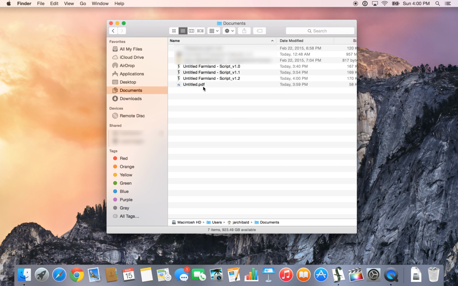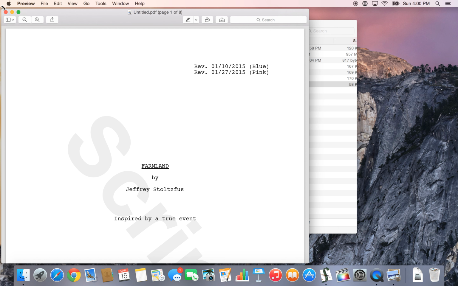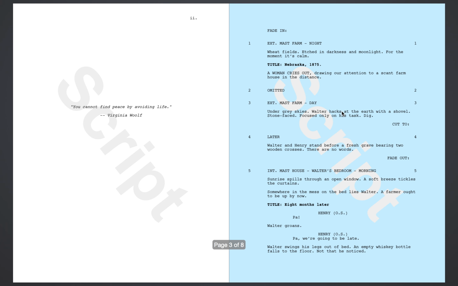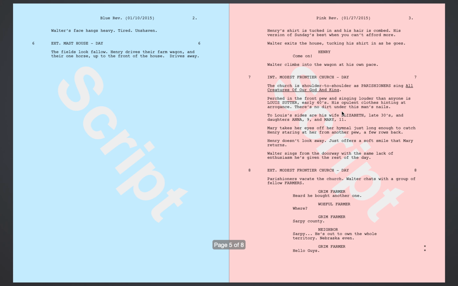Go find it in our documents. You can see here from the title page that the revision set on the 10th is the blue, and then again on the 27th is the pink. And you can see here that page 1 that we revised the first time is in fact blue. You can see scene 2 is omitted, and it was repaginated from the second page onto the first page. And then you can see page 2 was left a short page, so as not to repaginate what was already on 3 back onto 2.